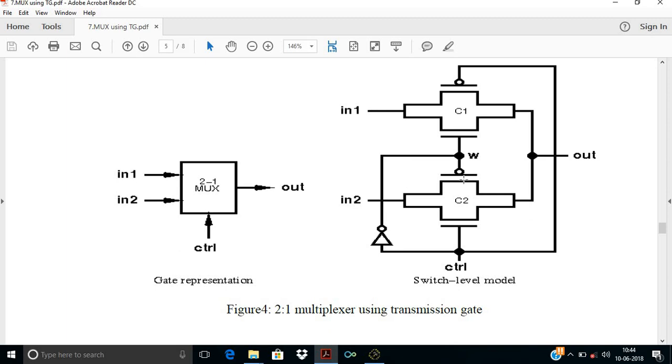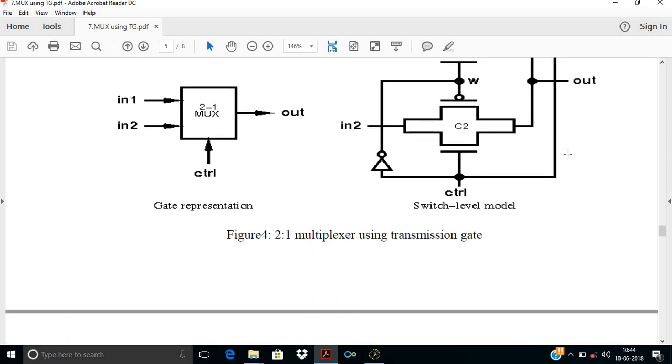Hence input 2 is transferred toward the output when control signal is 1. When control signal is 0, upper side transmission gets activated and lower side transmission gets deactivated. Hence input 1 is transferred to the output. This is the functionality of 2:1 multiplexer using the transmission gate.